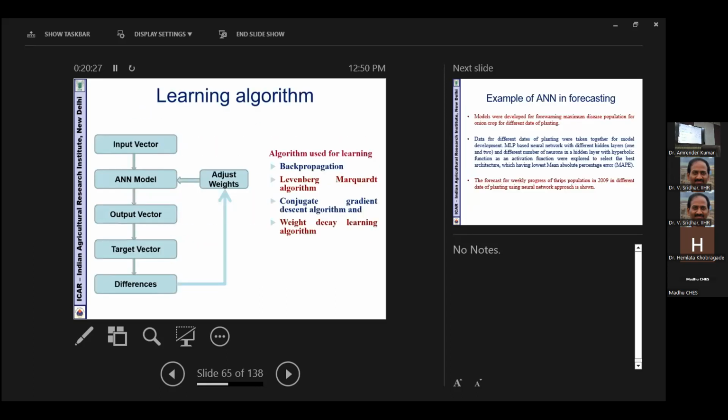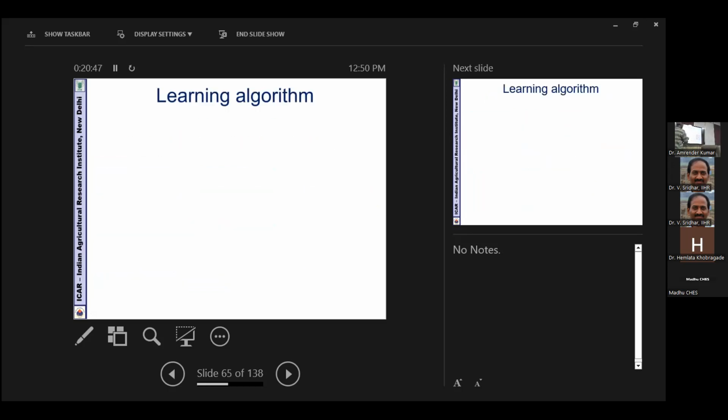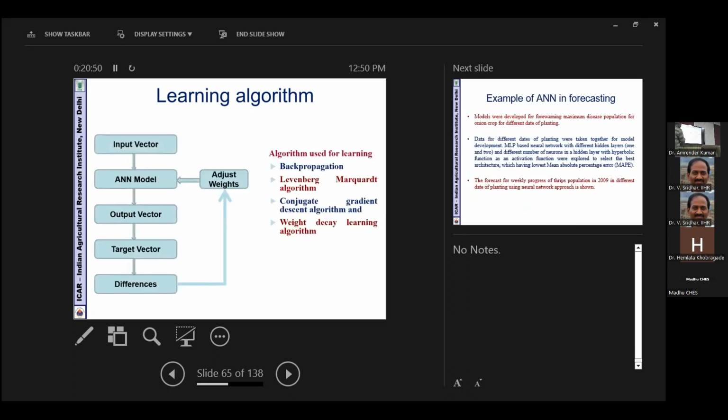So how can the learning algorithm be done? The learning can be done by this method. When there is an input, it reaches the NN model, then it routes to an output vector. That output vector is compared with the target vector. If this difference is more than the threshold level, it goes back to the weights. Again the weights are adjusted, and this process continues till we reach a tolerance limit. When the tolerance limit is reached, the process is stopped. This learning can be done by back propagation, multi-rate conjugate gradient descent, and weight decay learning algorithms.